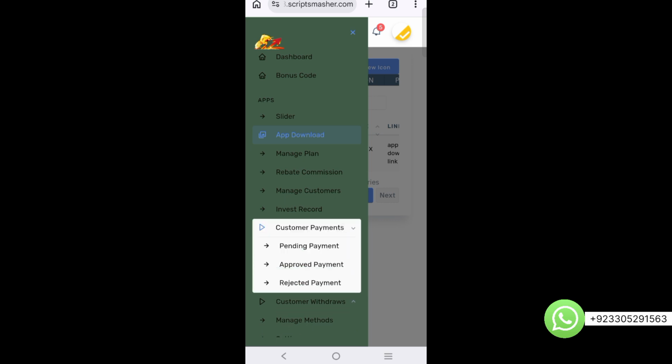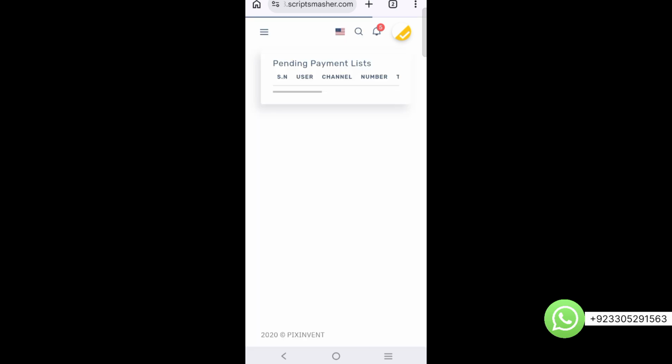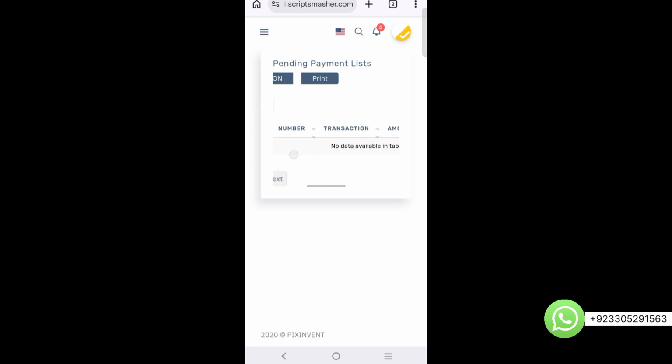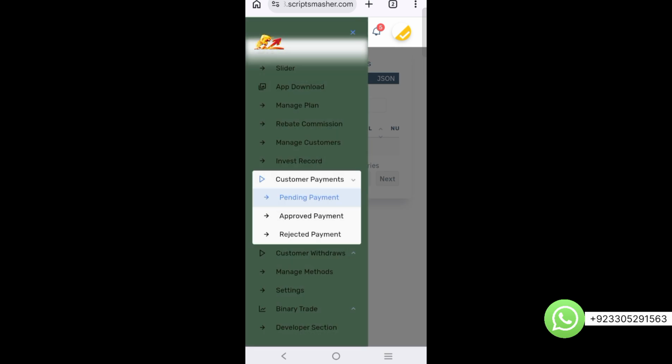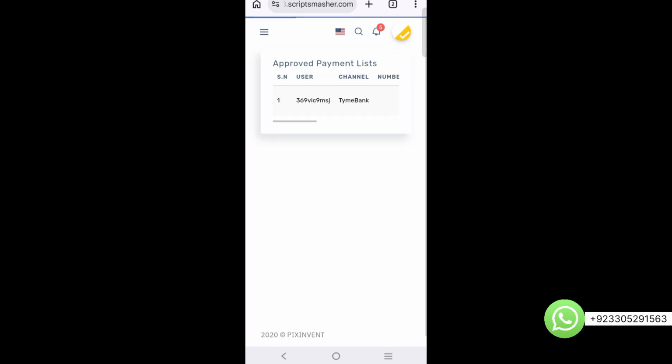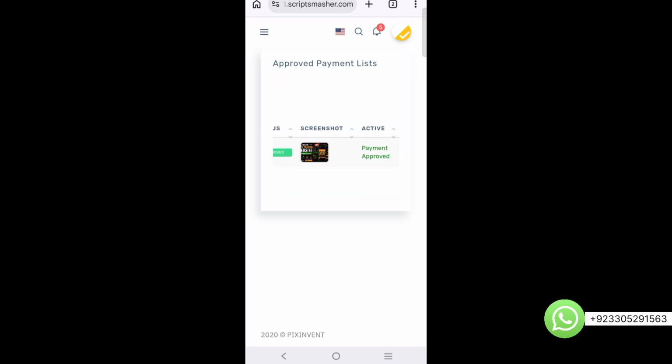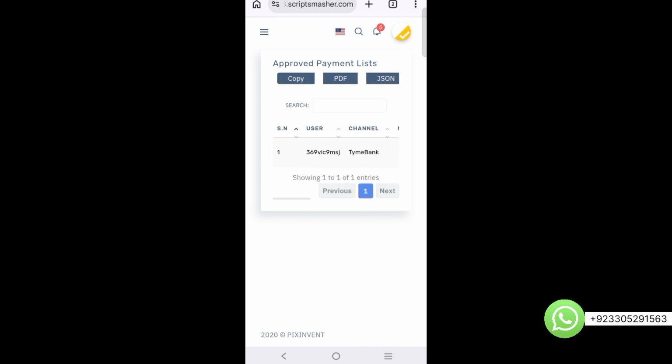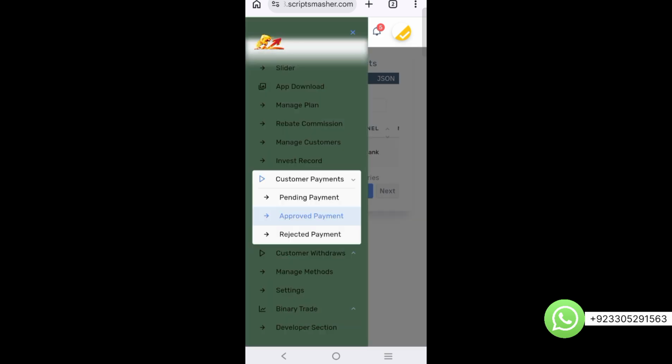So here is a payment section. When a user requests a deposit, the deposit request will come here, and you have to approve or reject the deposit from here. Let me show you the approved deposits. I have approved one deposit, so here you can see the history of approved deposits.